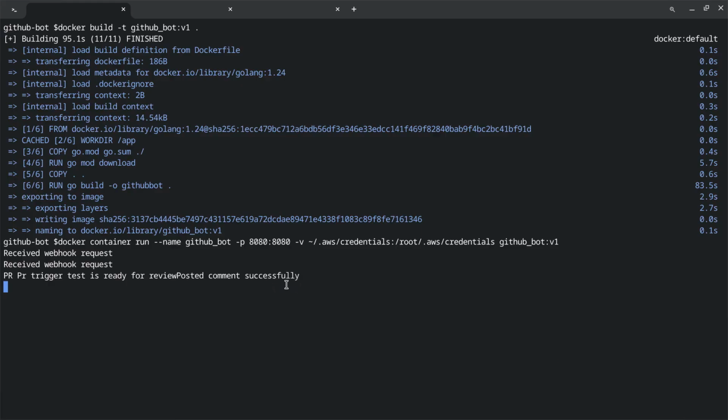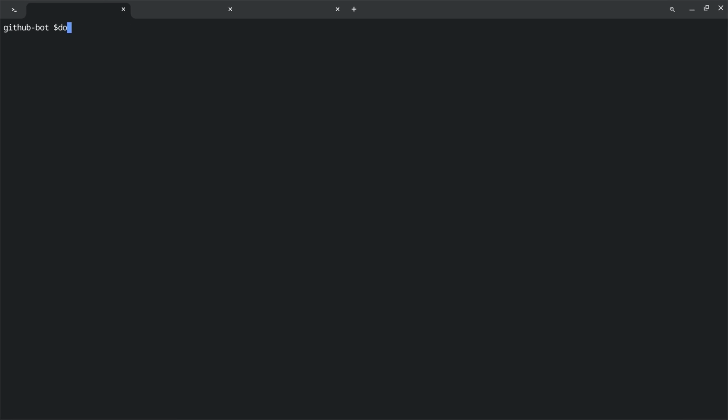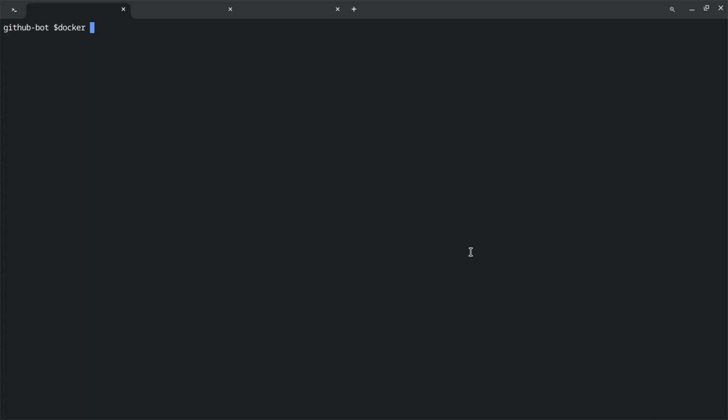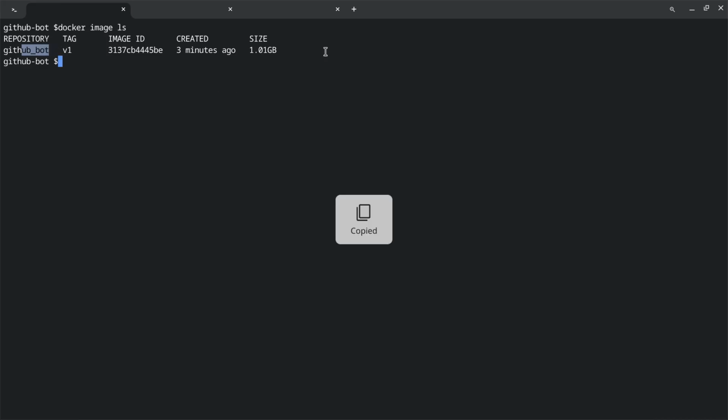Right, now let's go ahead and kill our container, and we're also going to do docker container rm -f, and then we're going to pass the name of the container, which we just said github_bot. So that's all gone, and now we have written our Dockerfile, which is pretty simple and straightforward. But here's the thing. If I do docker image ls, I see that I've got this Docker image, which is a size of 1 GB.